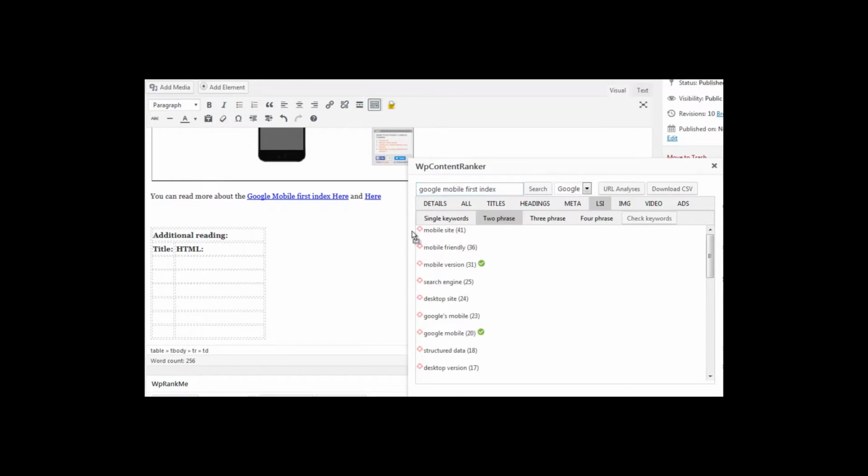So anyway, I'm going to go ahead and add mobile site in there. I'm going to add mobile friendly in there. I'm going to add a search engine in here as well. I'm going to add Google's mobile in there. I'm going to add structured data in there, and I'm going to add a desktop version in there as well. And I'm going to click on check keywords, and as you can see, they're all being found real nice. The only one that hasn't been found is desktop site.